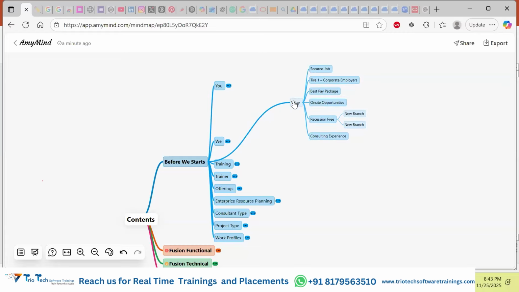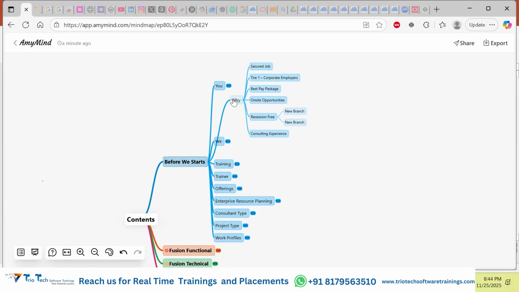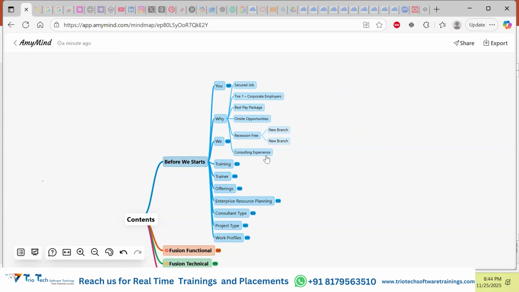As we said, this is recession-free. I personally have witnessed three recessions in my career in the last 20 years in IT, and I have never been scared that due to a recession I might lose my job. Why that is so, we will discuss and understand, the reason this technology is recession-free.